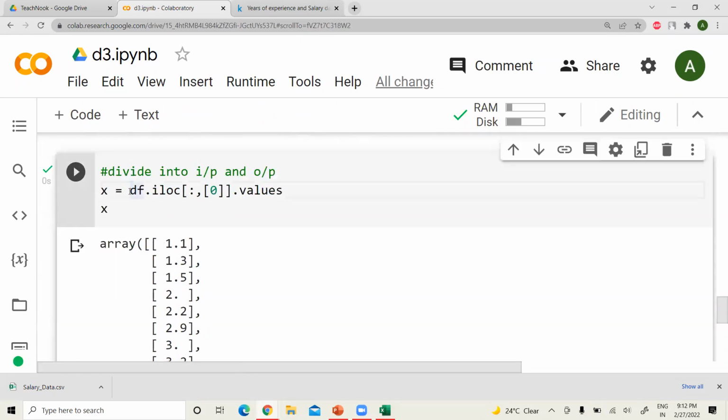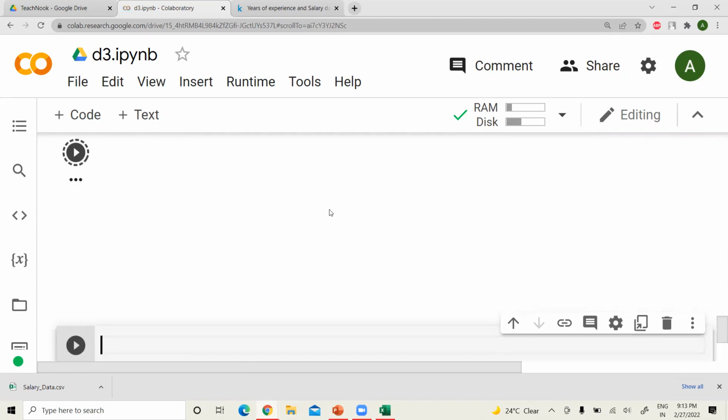There is one more way. df.iloc of colon comma 0:1. This colon will indicate rows, and 0:1 will indicate columns. If I just want to slice only the column, 0 is inclusive, whereas 1 is exclusive. So 1 minus 1 is again 0, so I'm getting the same answer. It will not change at all.